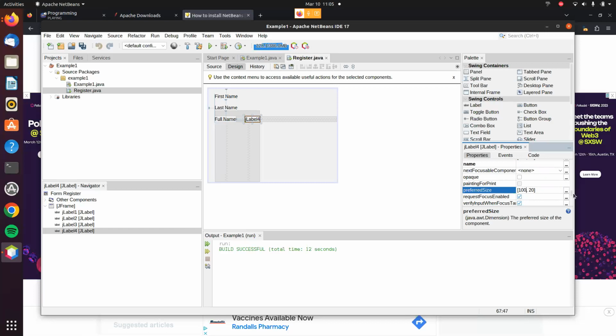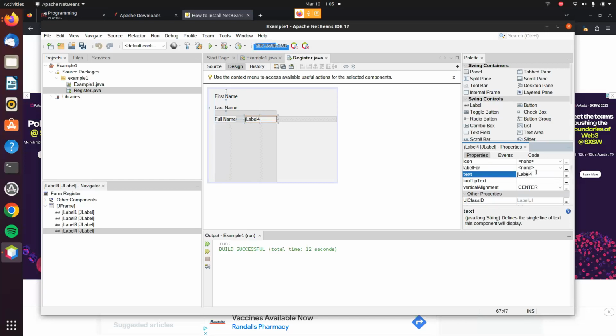There's something called text. Erase that text. Move up. Sometimes it might be there in the upper section. I think here you can see text. Just erase it. Okay. Now you can see it remains, right? It remains as a box.